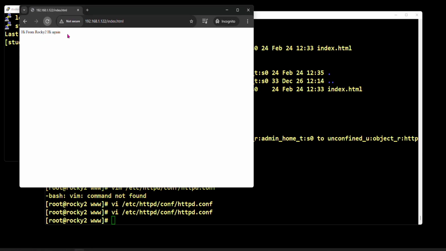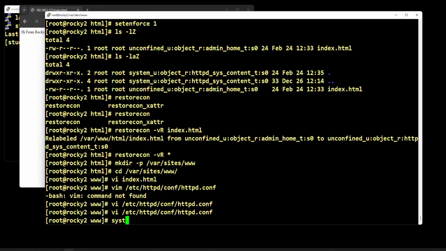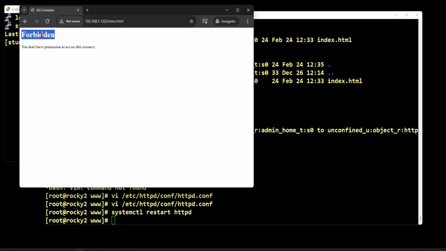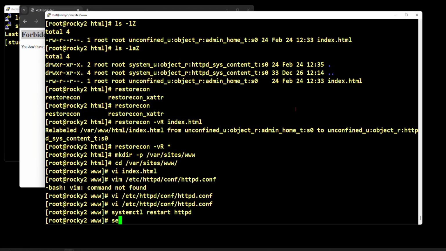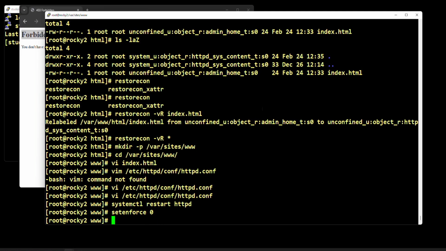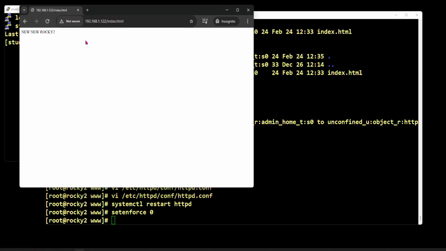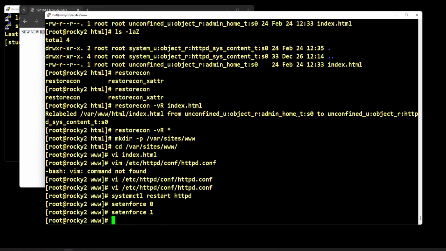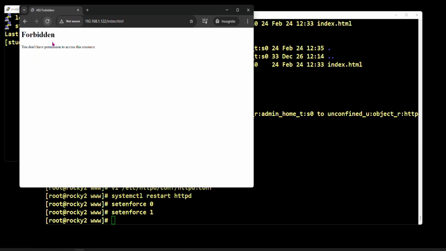I'm still looking at the old site because I did not restart the service. So systemctl restart httpd. No news, good news. I refresh and I get a forbidden. Let's put this in permissive mode. And now it works. Now it does not work. Okay. And you guys know why.